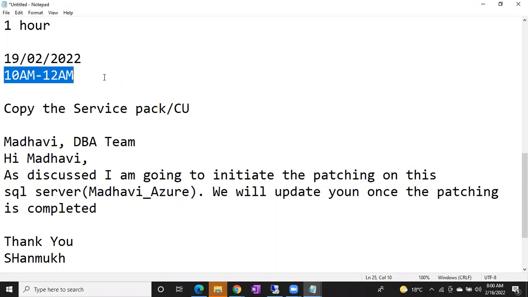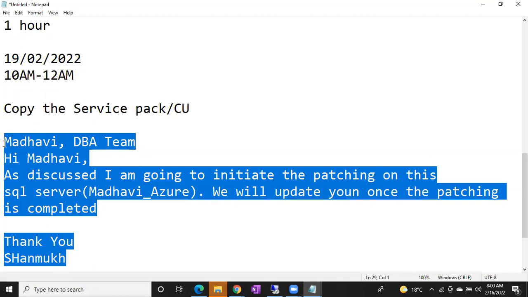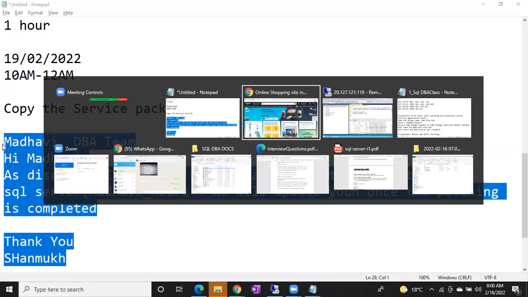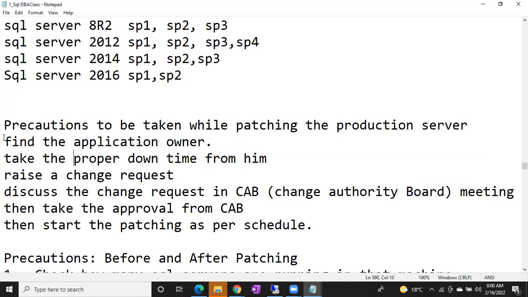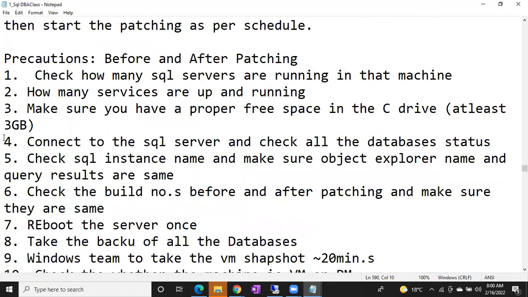Okay, so before patching, guys, once you send this email to a customer, you have to check some precautions, whether your SQL server is okay to patch or not. There are some precautions, guys. These are the precautions. There are 10 points, and these 10 points are very important. Before patching the SQL server, you have to go through this checklist.